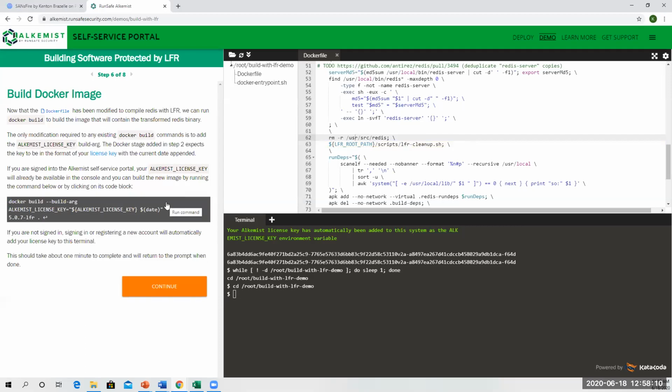At this point, we are finished with modifications to the Redis Docker file and are ready to build. We can perform a Docker build command as normal, with the only change being the addition of the Alkemist license key argument. If you'll notice in the terminal, it should say that your license key has automatically been added as an environment variable, as it does on the screen here. We automated this input for you as part of the registration process.